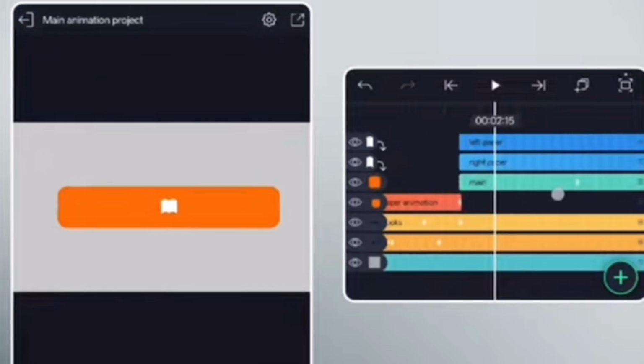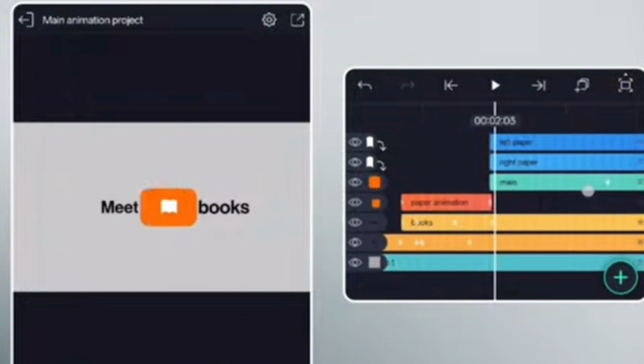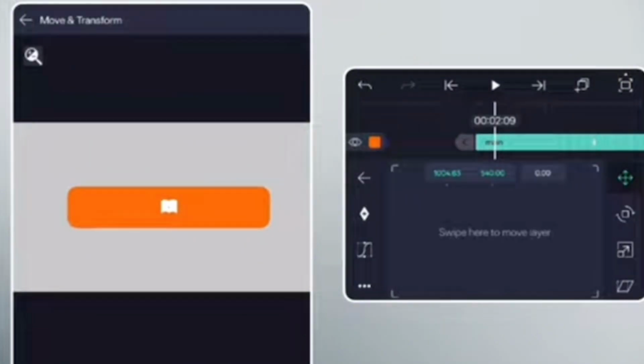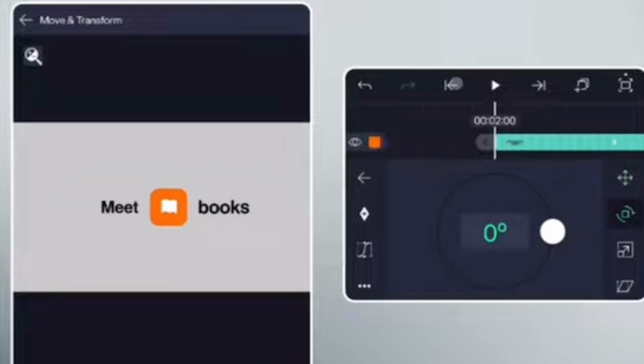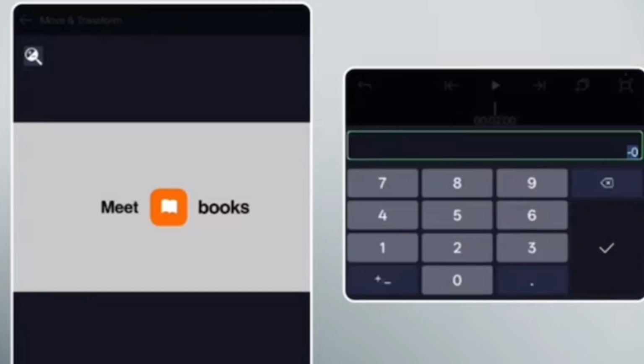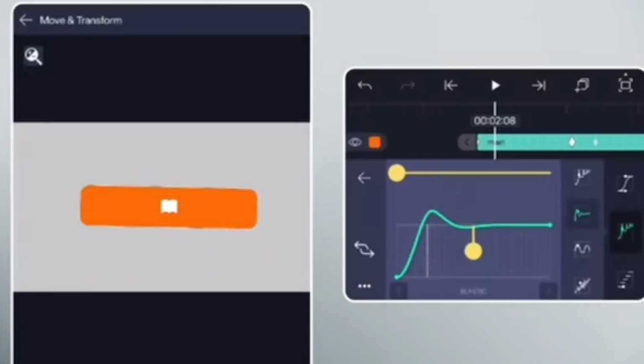Now let's add a bit more motion. Select the rounded rectangle shape layer. Go to rotation and add keyframes. Rotate the shape just like I'm doing on screen. Add smooth bounce curve here as well.